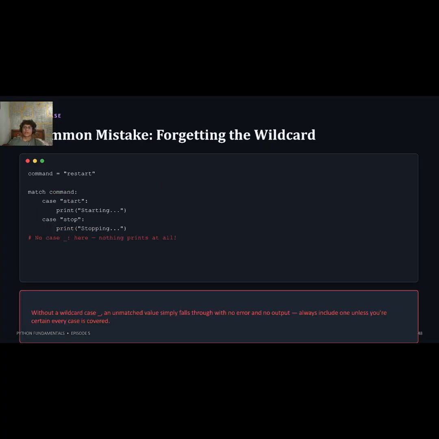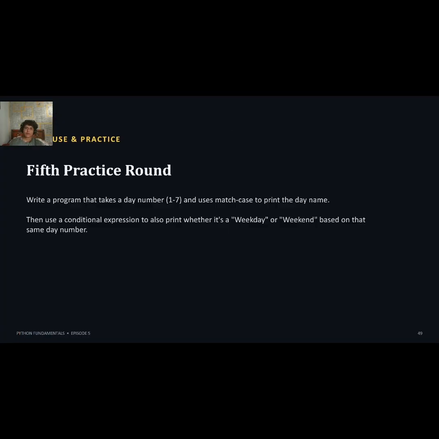A common mistake is forgetting the wild card. Without a wild card, an unmatched value simply falls through with no error and no output. Always include one unless you are certain every case is covered. If you are not certain that every case is covered, you have to include the wild card. If you are certain, then you can leave it out. Moving on to the next one.